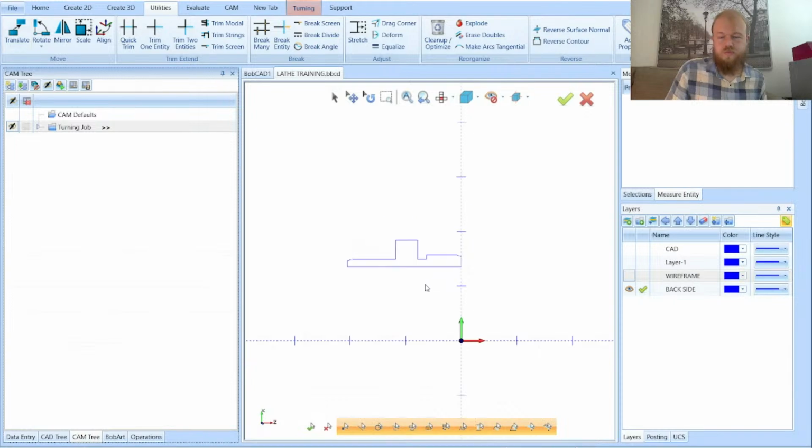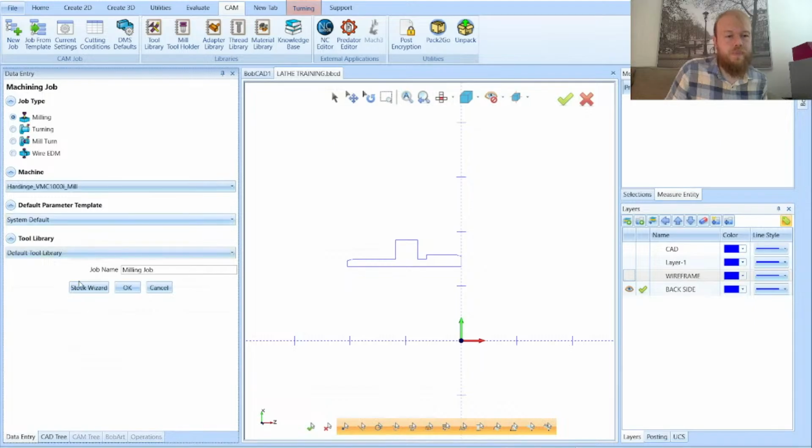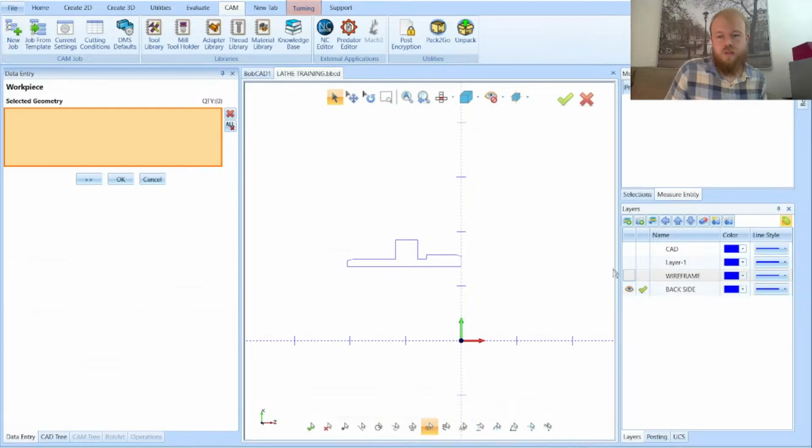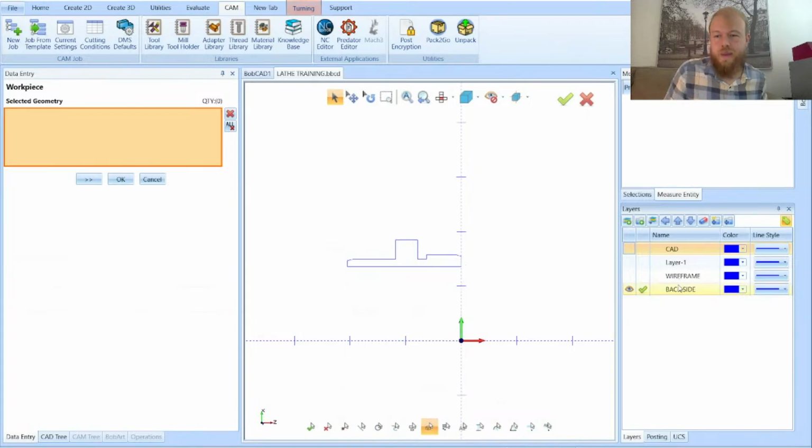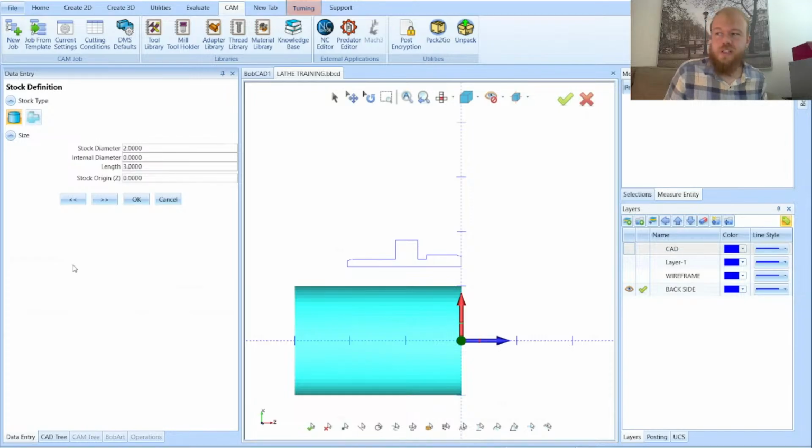And then just start from scratch. Go to CAM, start a new job, select turning, go to my stock wizard. I don't have my 3D model mirrored. I could mirror it over and place it where the backside layer geometry is, or I can just skip it. It's not totally necessary. It just helps in simulation. You can see how much material is removed based on your workpiece that you have there. Then we can set up our stock diameter and all of those options.